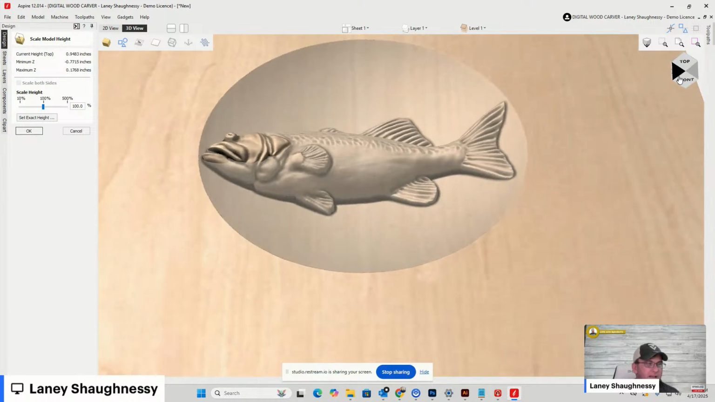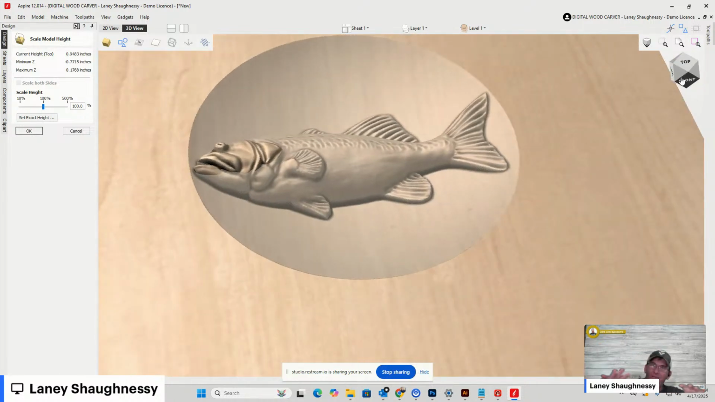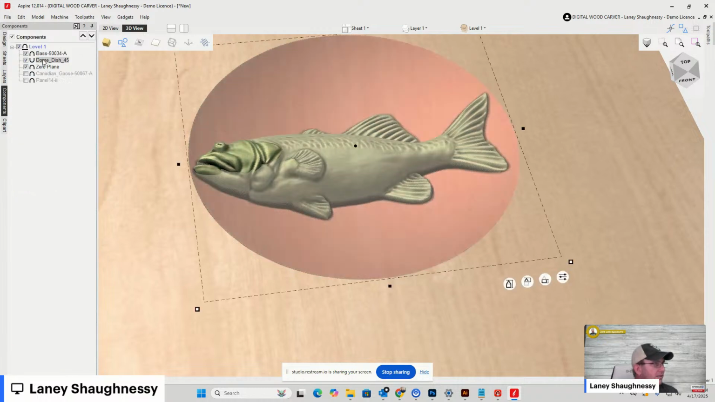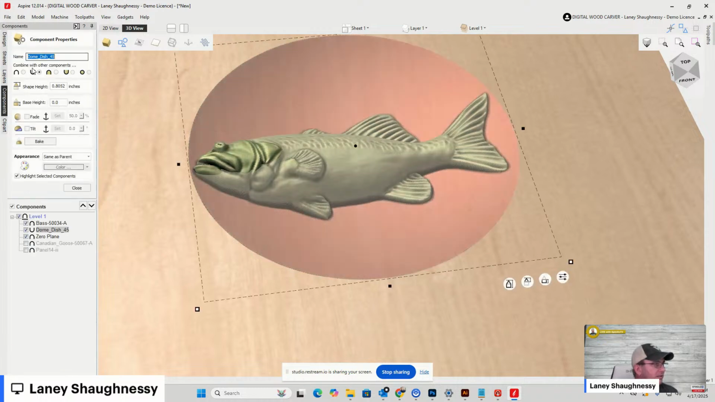We want to create a dish and have a deer head or a fish or a set of grapevines inside this dish and make it look all cool and decorative and pretty. But sometimes they're bigger than the dish is deep, and we don't want to go too deep with the dish. This is a 45-degree dish, and if I look at the properties of it, it's 0.8052 inches deep. That's how deep it is.